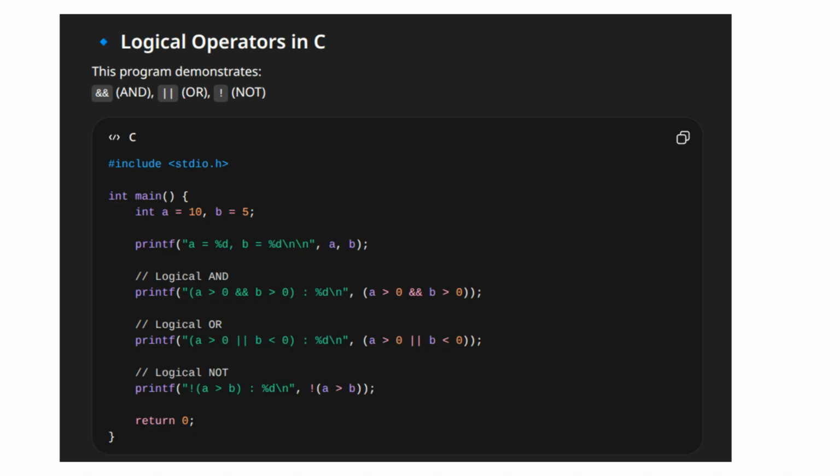The first line, #include <stdio.h>, loads the input-output library for printing on the screen. Then we have int main, which is where our program starts running. Inside the main function, we see int a = 10, b = 5. We are creating two variables, a is set to 10 and b is set to 5. These are the values we'll use in our conditions. The first printf line simply displays the values of a and b on the screen so the user can see what we are working with.